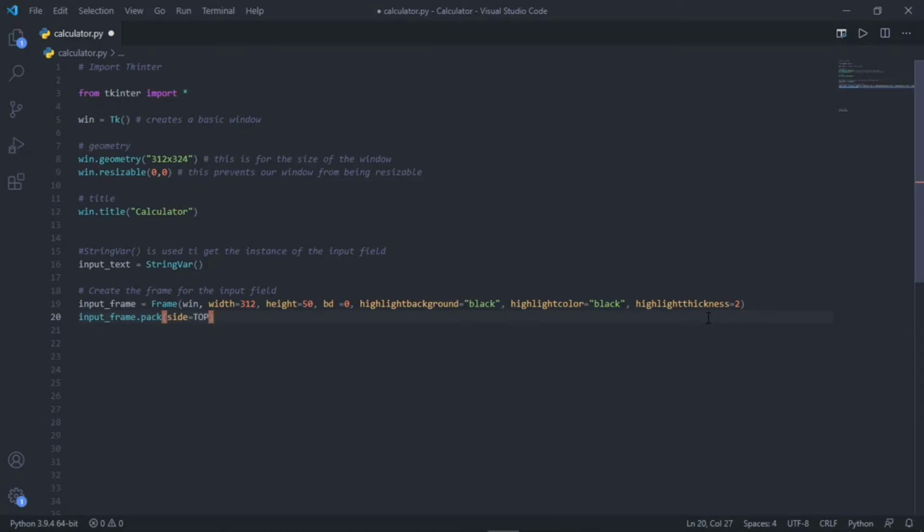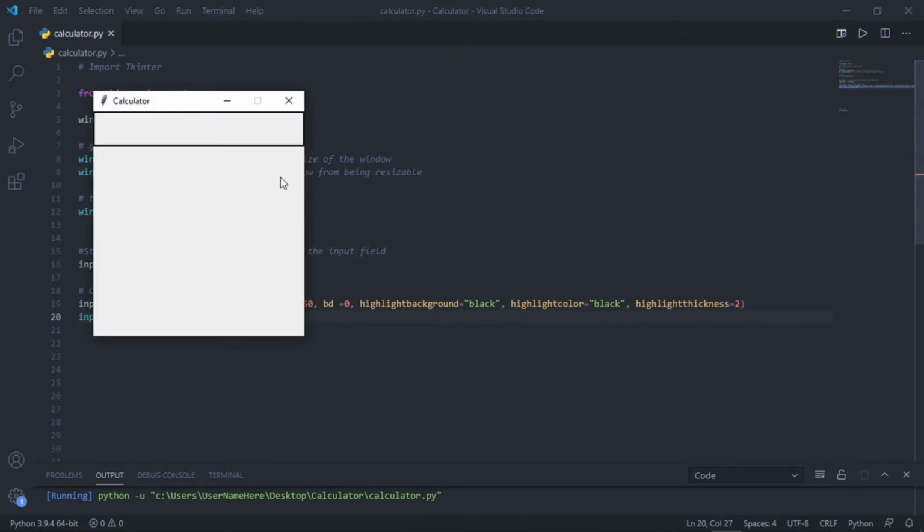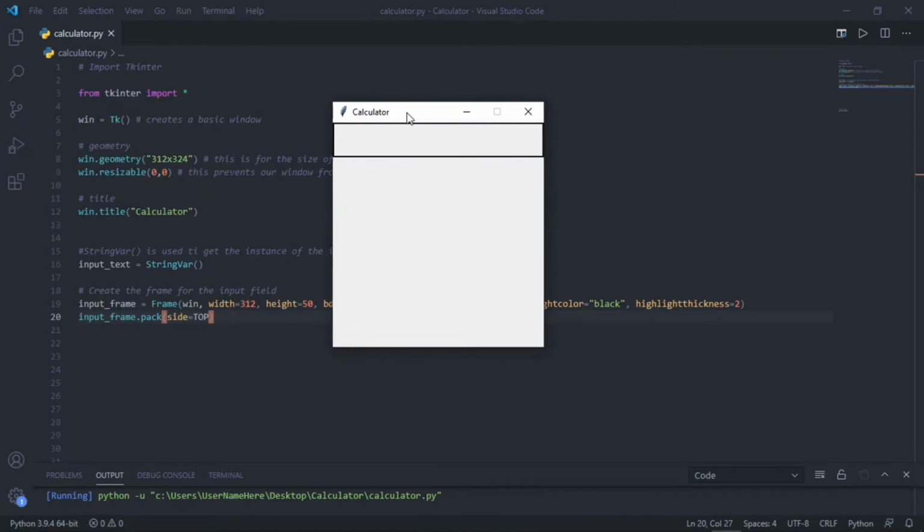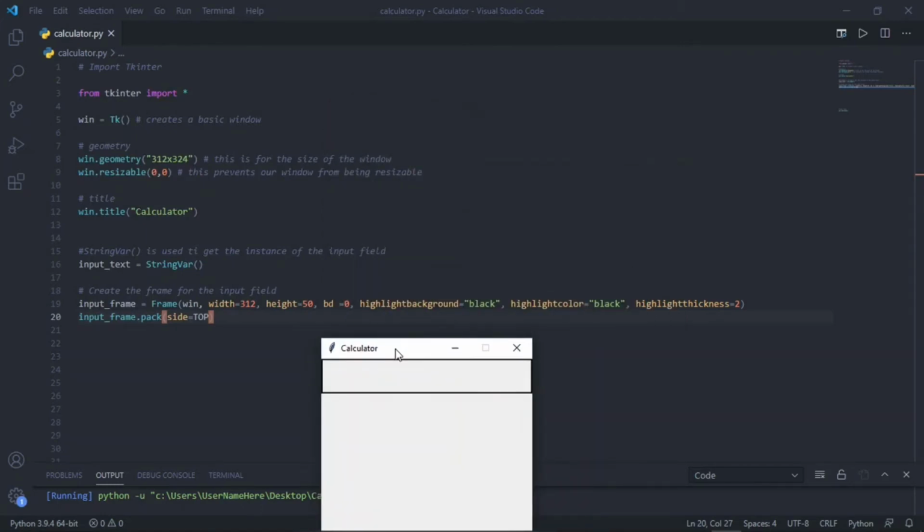We have done the frame. If you save and run this, I don't think you will see anything, guys. Oh, you see something, right? You can see something. That is what we just did right now. So how come you see this? Due to all these other new things we added.